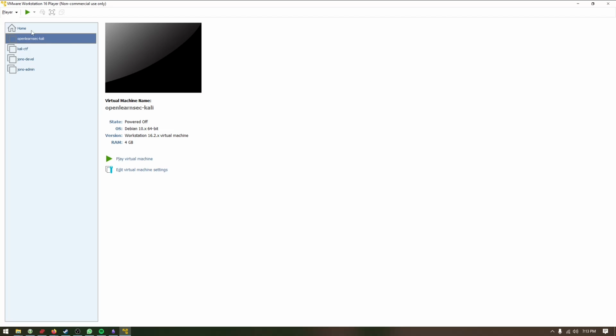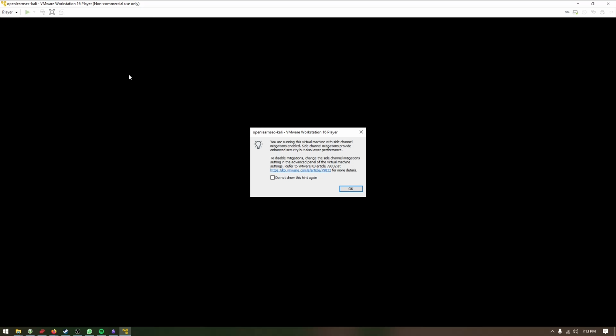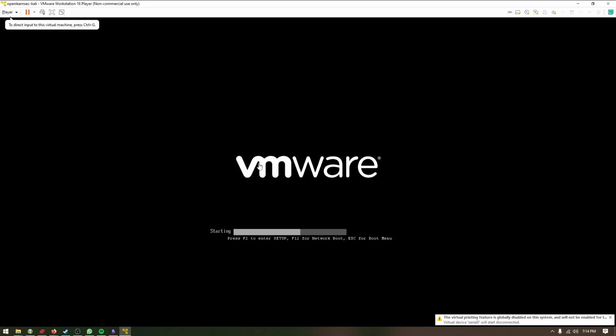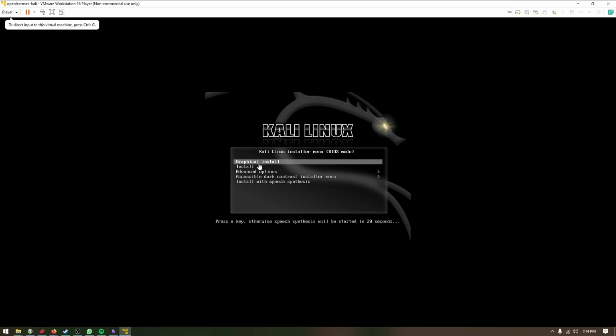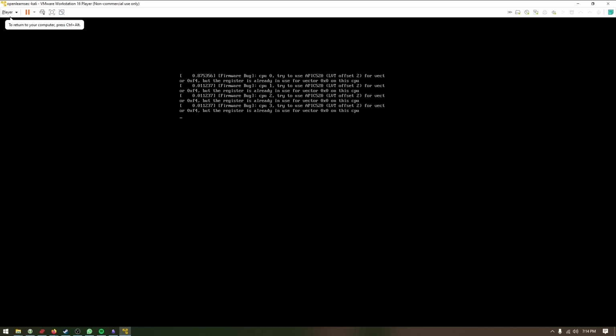And now we simply right-click the machine and power on. And now we go to the boot phase of our new virtual machine. Get a rather nice beep there as the bootloader opens up. We can go for a graphical install. Just hit enter. And that's going to start the Kali Linux installation process.